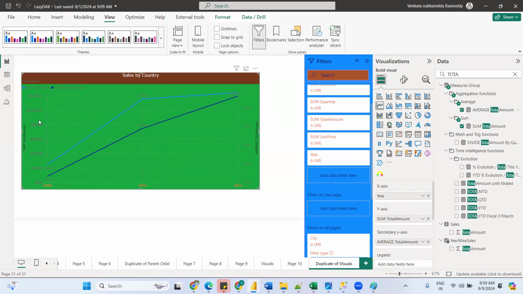This is the actual y-axis. What is the actual y-axis? The first one, sum of total amount, is the y-axis. What is meant by sum of total amount? This is the line. Check it here: sum of total amount on the y-axis, and on the secondary y-axis, average total amount. When we want two measures, we can compare them at a time using a line chart.